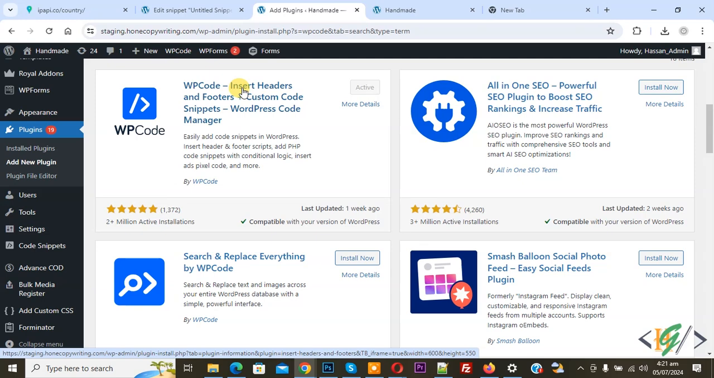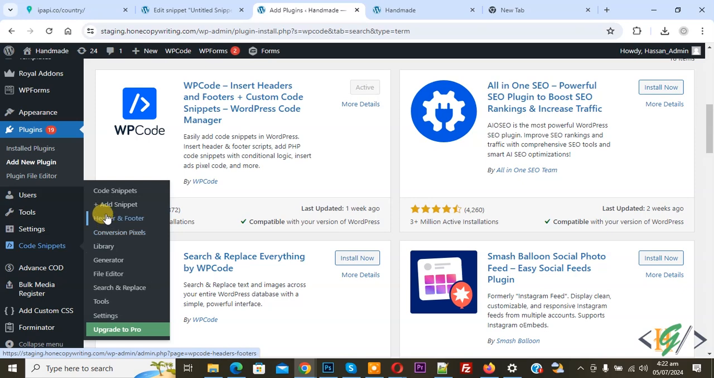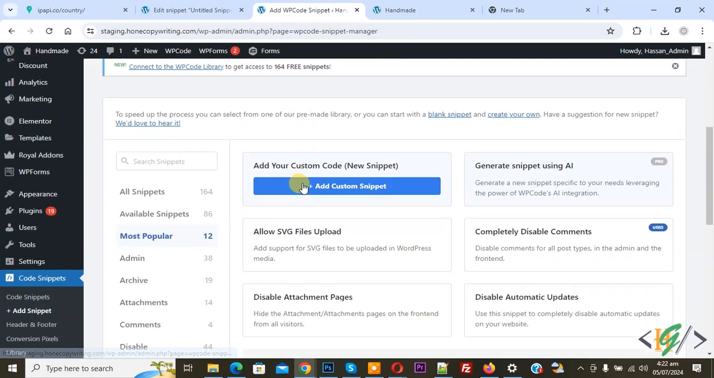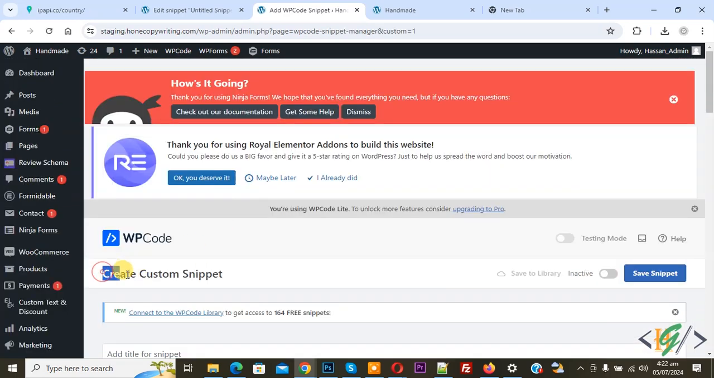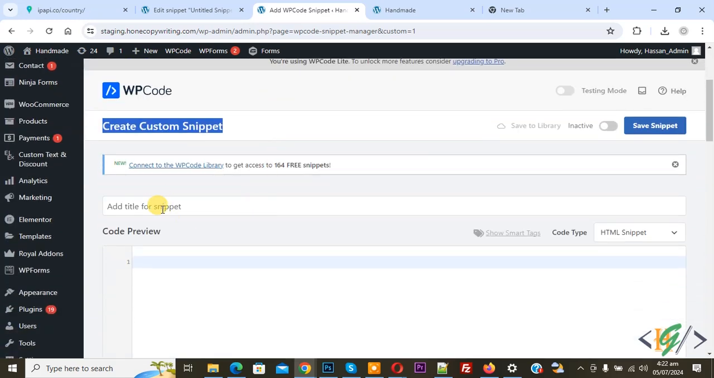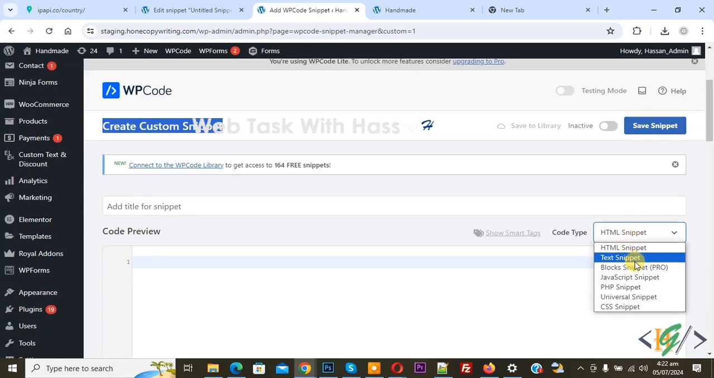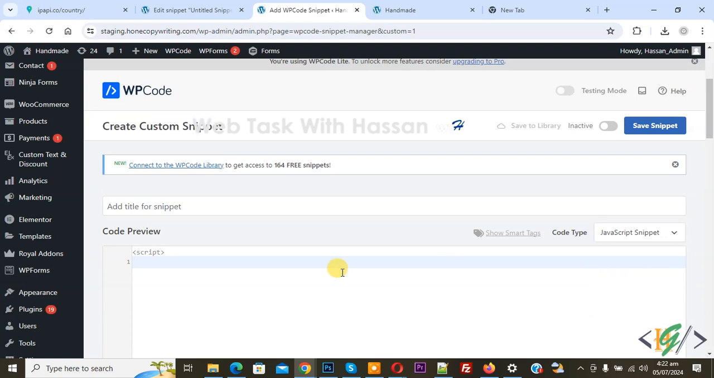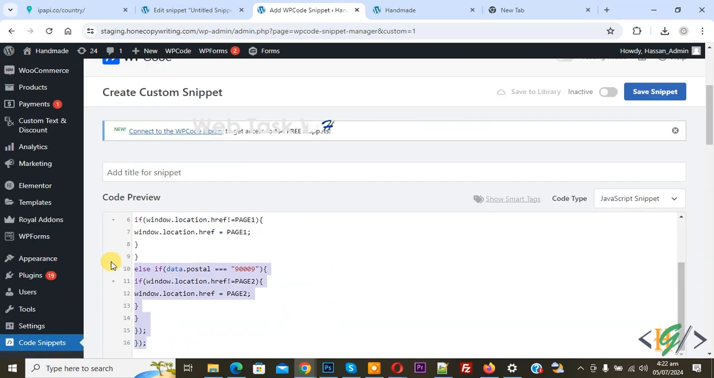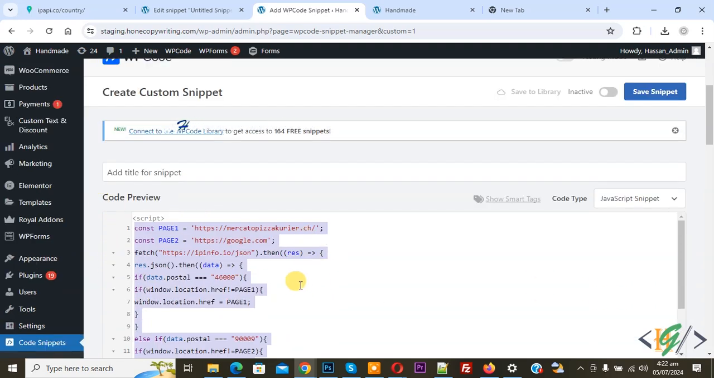So you will install this plugin and activate it, and after activation on the left side you see Code Snippets, and then you see Add Snippet, so click on it. Then you see Add Your Custom Code, so again click on it. Now the Create Custom Snippet section opens and then you can add a title, and then you see the code preview. On the right side you see Code Type drop down, select JavaScript. Now we are going to paste the code and you will find this code in the video description or in the comment section.